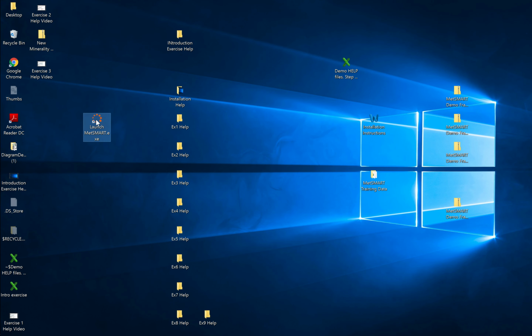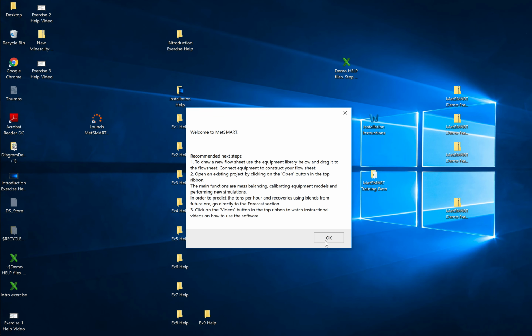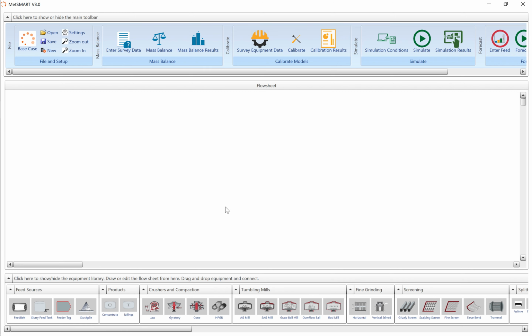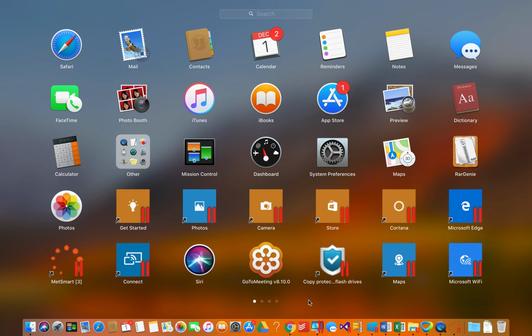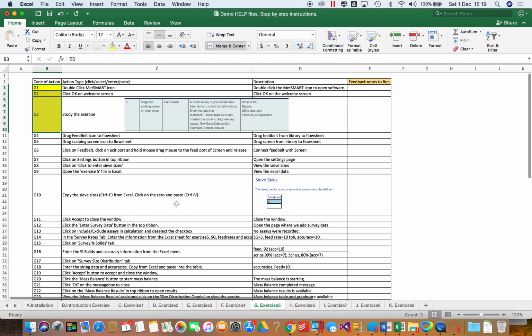So I double-click on the icon, click the welcome message, and now we have our software open. Next step is to drag a feed belt icon to the flowsheet, and then drag a scalping screen icon to the flowsheet, connecting the two.